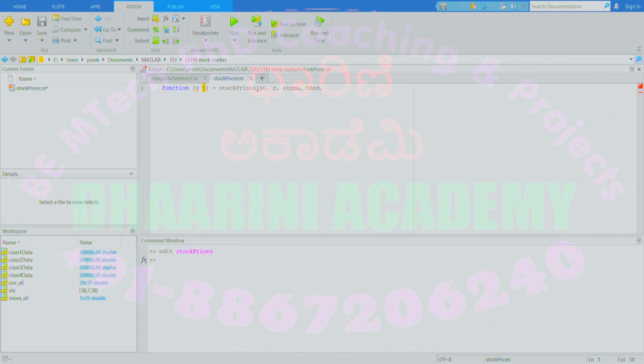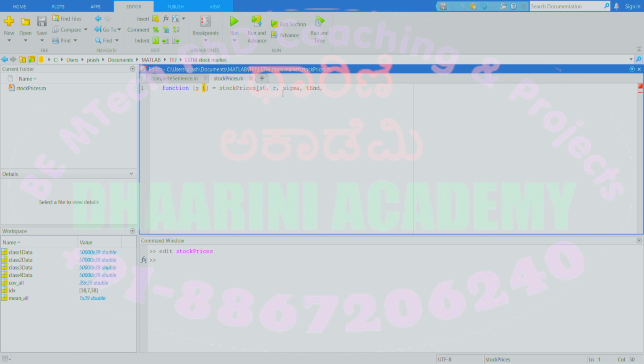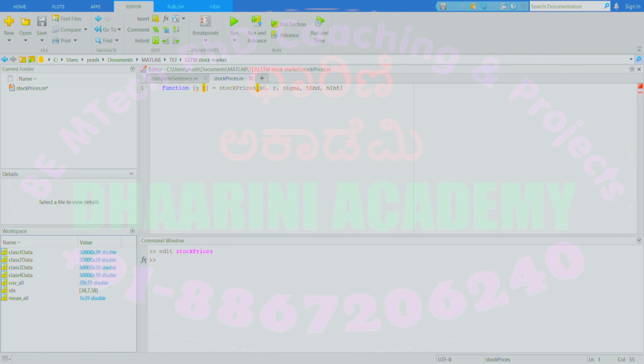I want to simulate till that. And how many intervals do you want in that? So it is N intervals. Sorry, T end and N intervals. Okay, so let's say I pass these parameters to this. So S naught is the initial value of the price. R and sigma I defined already. T end is the duration of the time, and N int is the number of intervals.